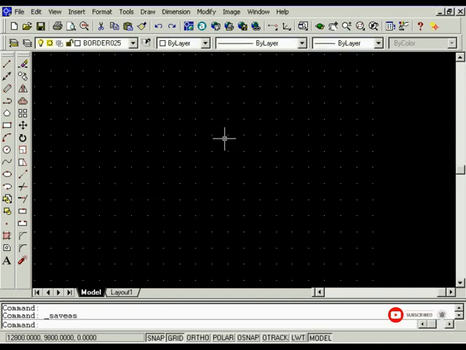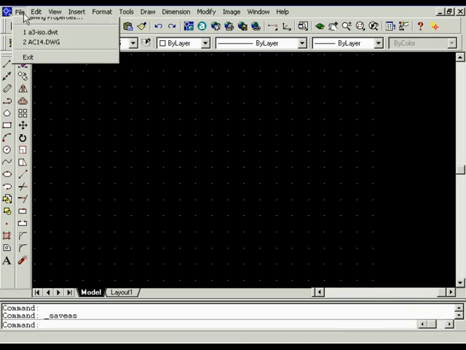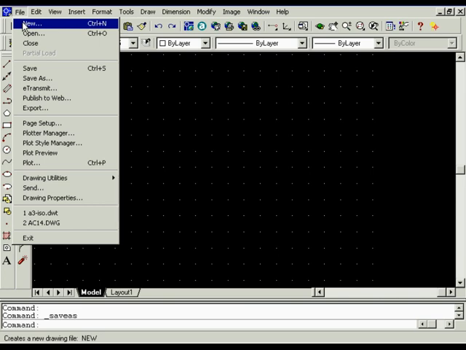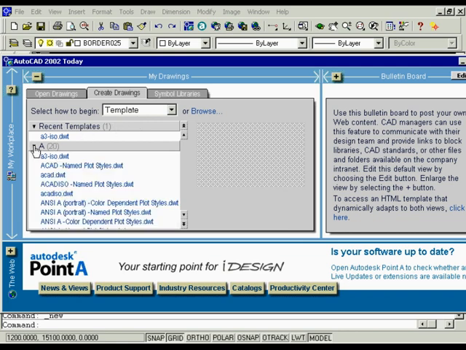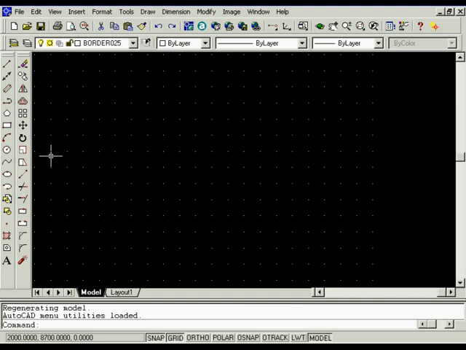Using a drawing template file to start a new drawing. From the File menu, choose New. In the Today window, from the Select How to Begin list, choose Template. From the list of templates, click the letter A to collapse and expand the A list. Then select A3-ISO.dwt. This drawing is pre-configured with the layers, layouts, and other settings found in the original drawing. Note that the drawing name on the title bar indicates you are starting a new drawing, not modifying the drawing template file.